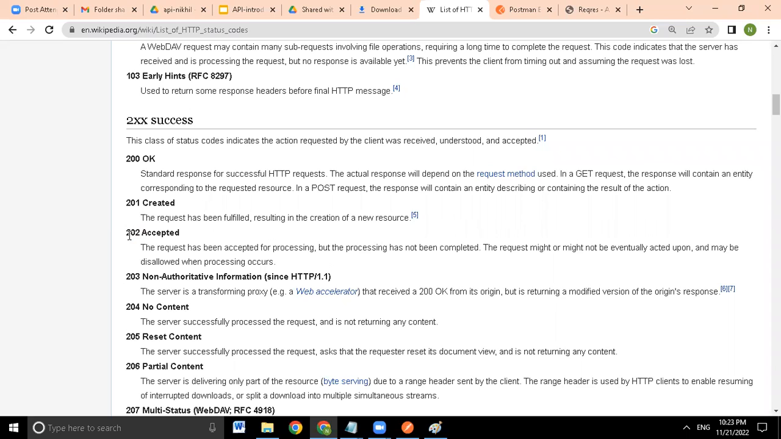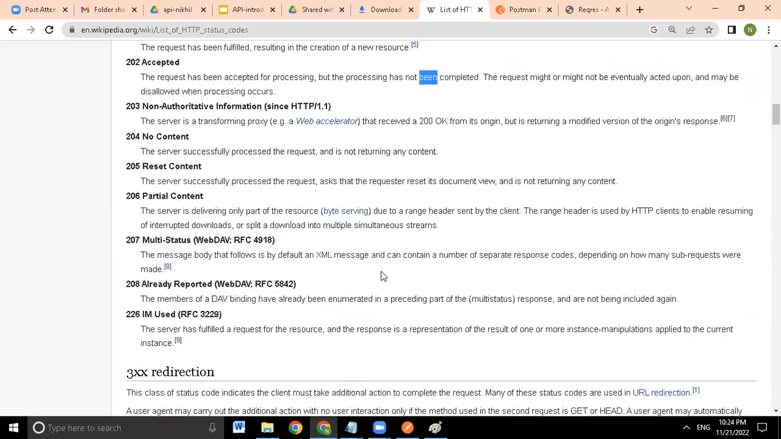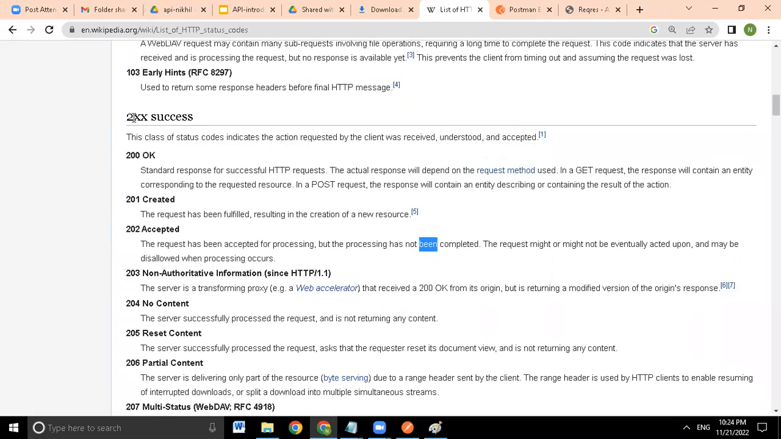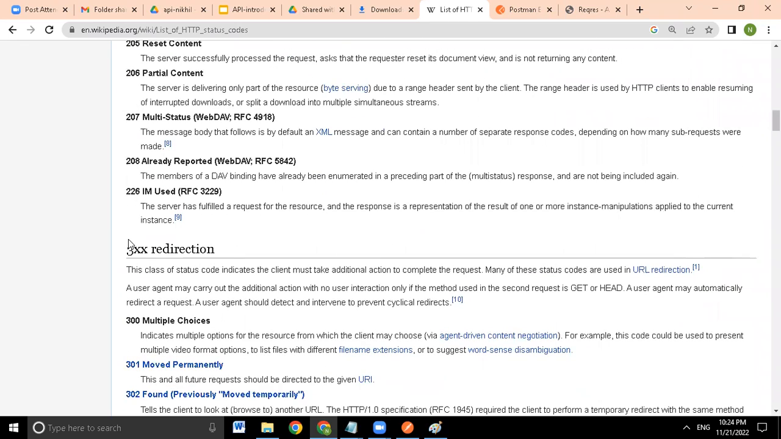Okay, so this is a standard status code for a request that is accepted but not yet processed. Basically, the request might or might not eventually be acted upon. Now, more theory is there, but the basic logic is the request processing is in progress and not completed. So these were 2, 3 status codes from the 2xx series. Now let's look at the 3xx series.